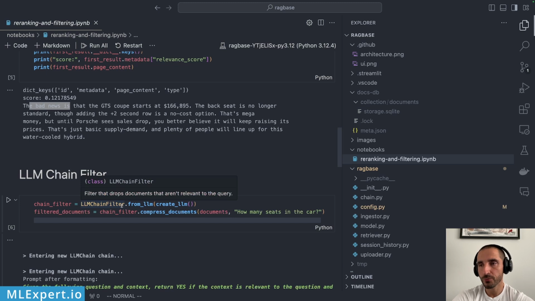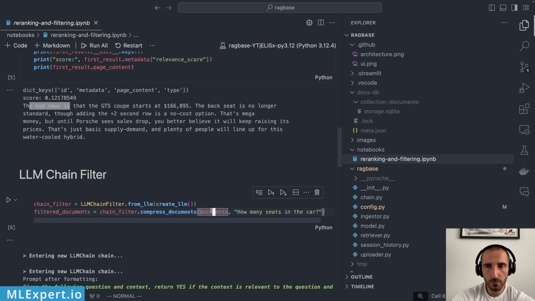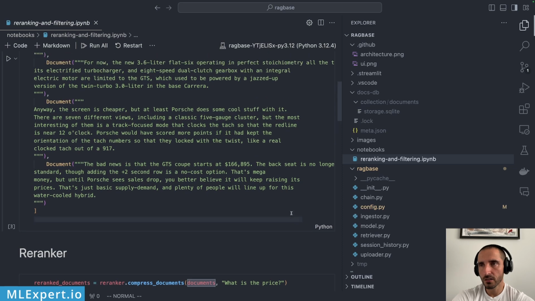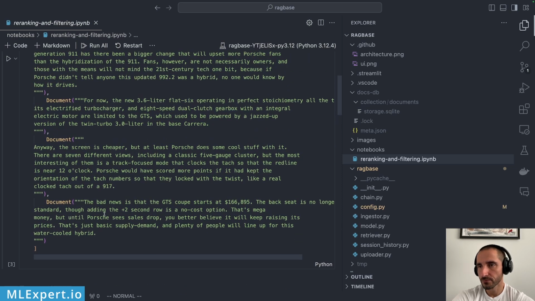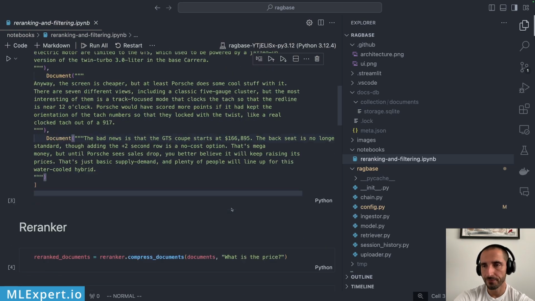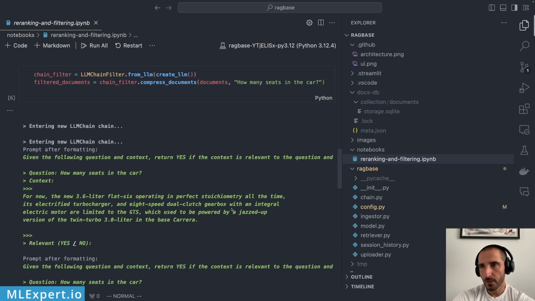And then for the LLMChainFilter, this is again a very simple processing or filtering task. I'm going to be creating this chain filter. I'm going to be calling the compressed documents, again, the same documents that we have, how many seats are in the car. And here you can see that, again, the same document is the only relevant one, since this talks about that the back seat is no longer standard. Adding the 2nd row is a no-cost option.